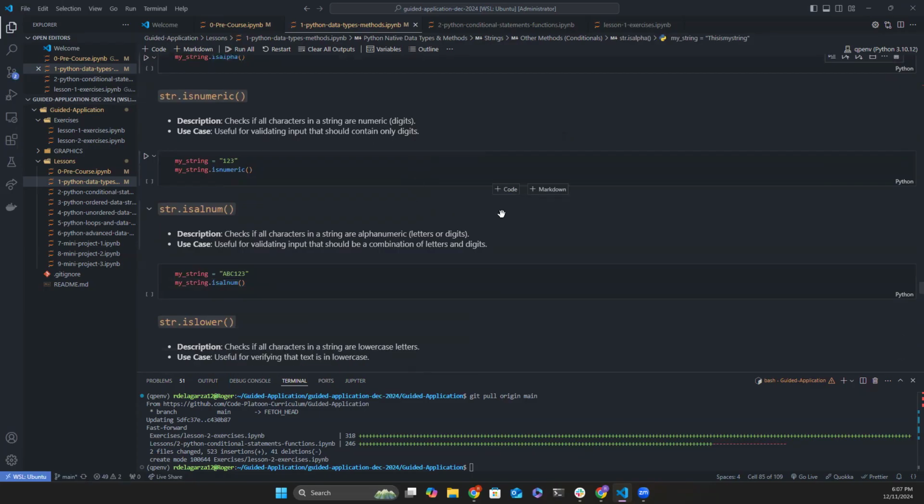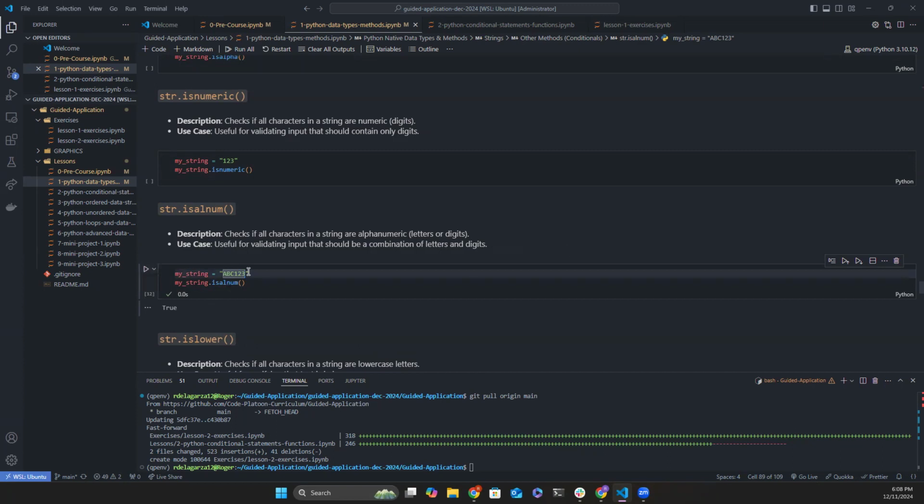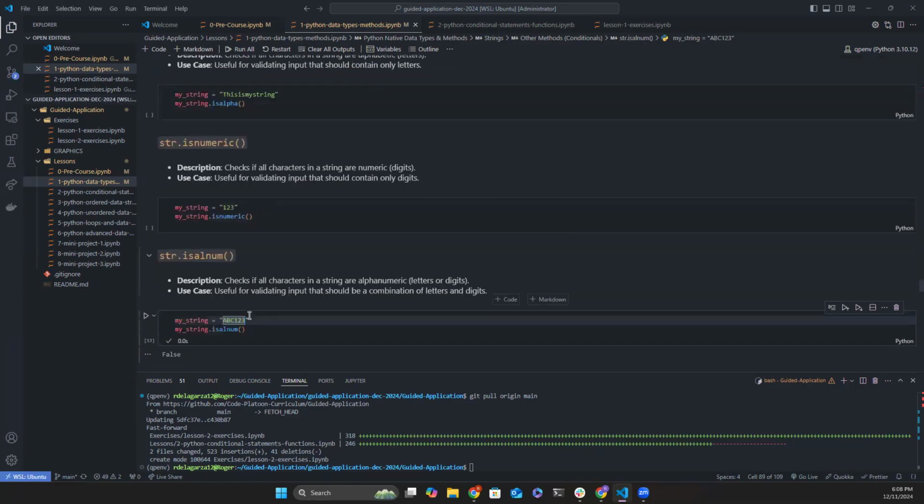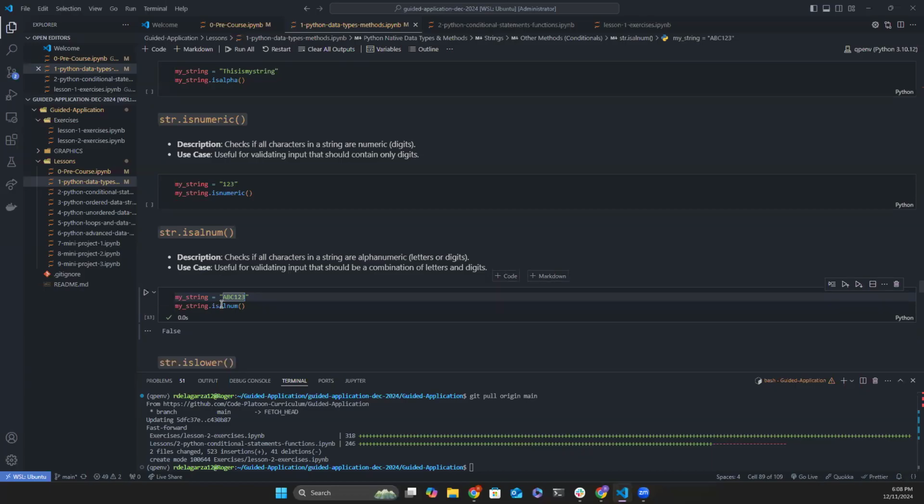Next is isalnum. I guess I got this confused with alphanumeric and alpha earlier, right? So isalnum will check for letters or digits, everything in letters or digits, but not special characters. So we see here ABC 123, we get True, but if we add an at symbol, we get False. So if you wanted to check for both numbers or letters, you can do it this way. Once again, another conditional method that returns to you whether it's False or True.